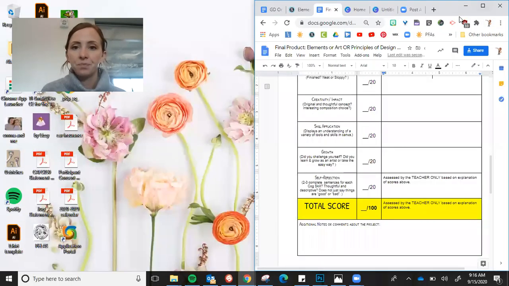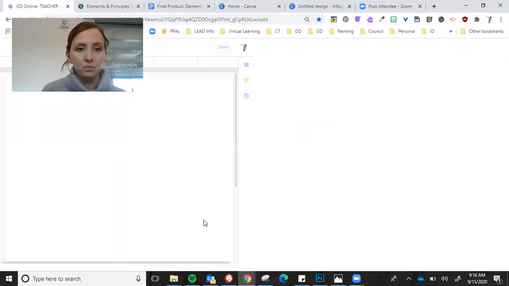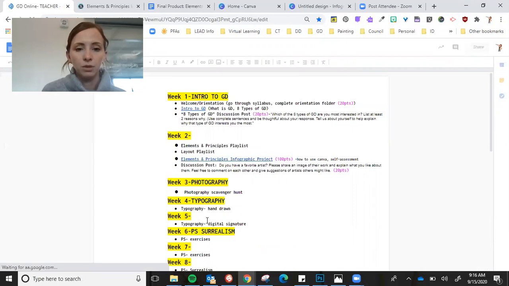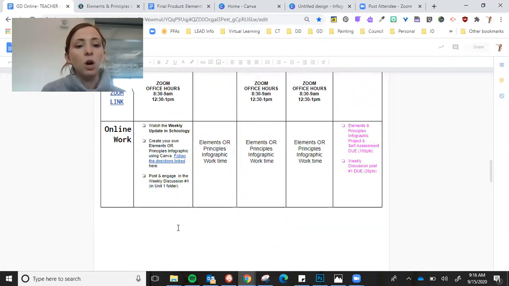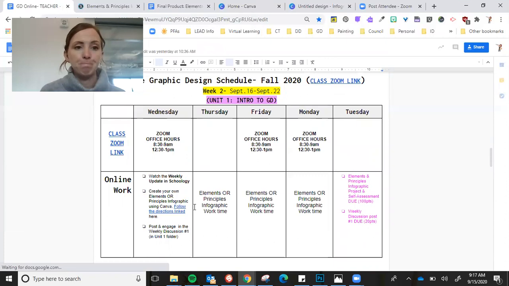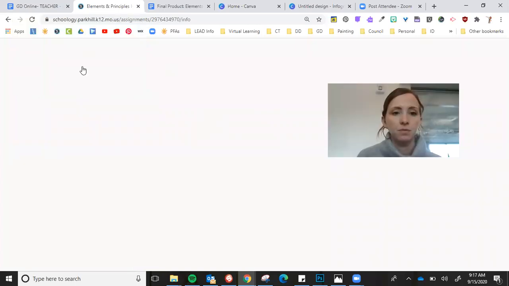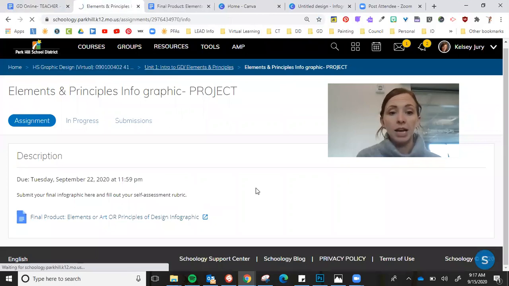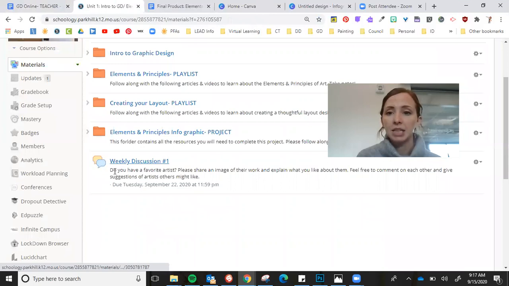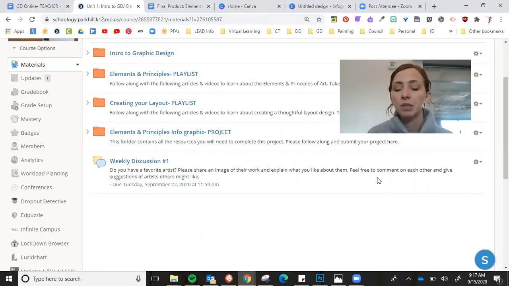And then, as our schedule said, here we go. The schedule says you also need to post and engage in the weekly discussion. So once you're done with that whole project, you want to make sure that you come back to Schoology, go back to your Unit 1, and weekly discussion 1 is right here. It's asking you, do you have a favorite artist? Please share an image of their work and explain what you like about them. Feel free to comment. I loved seeing those comments back and forth last time.